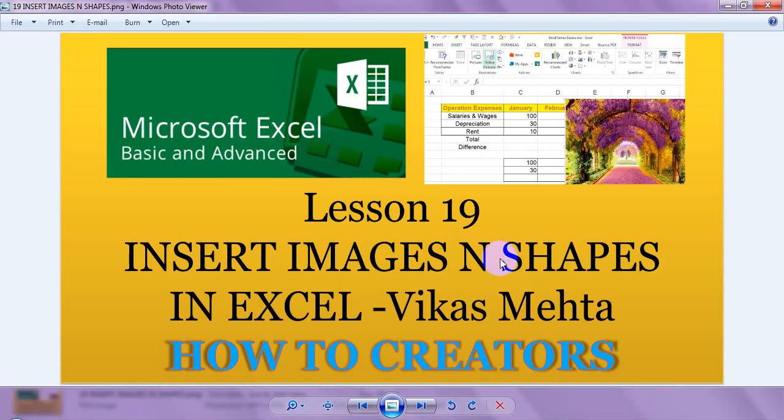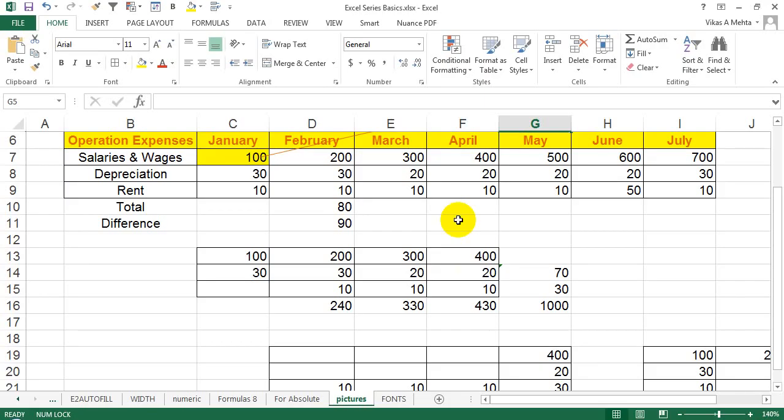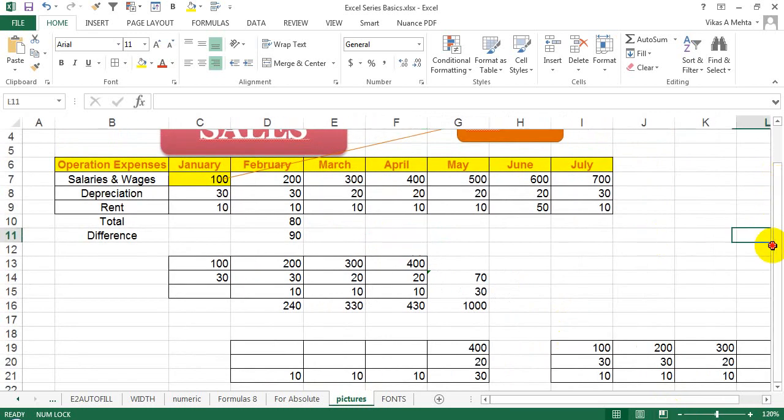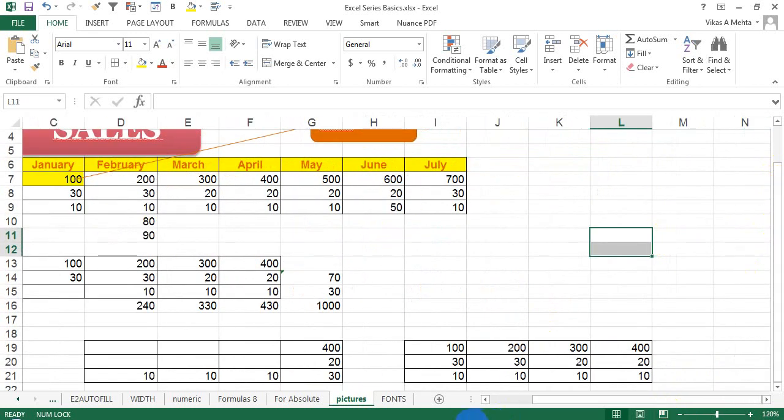Hey guys, welcome back. So in this session we are going to learn about how to insert images in Excel. So let's get started. Many times you have data over here and you want some images to be displayed, let's say your logo or anything related to that.